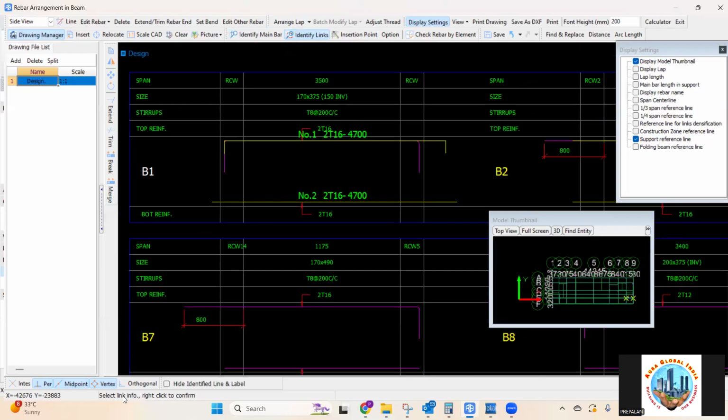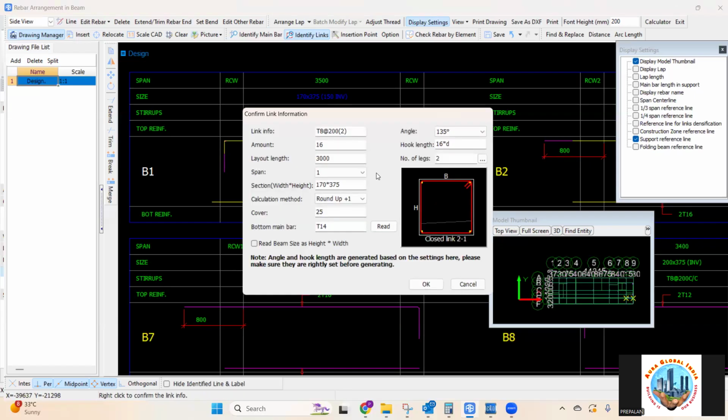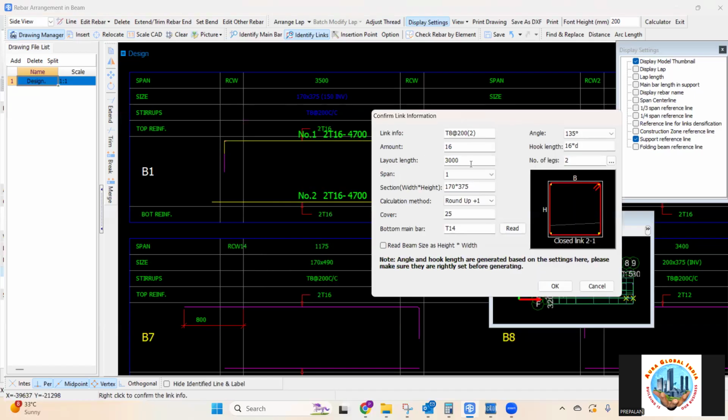What it says: select link info, right click to confirm. This is the link info, right click. Then select section info. What is the BIM section size? This is the section info. Okay, then from where to where you want the links, from this point to this point. It will pop up a dialog. The layout length is total 3000.